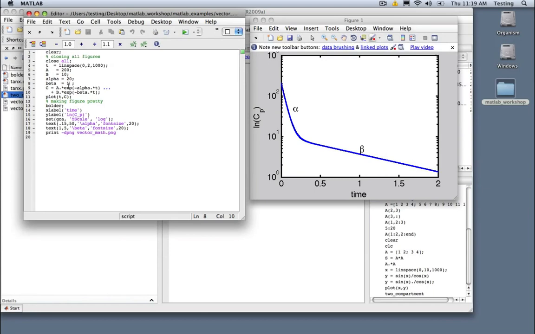Now, if you were going to do this in C or Fortran, you would have to write a for loop to loop through all of the values of t. You'd have to loop through the first value of t, calculate a value of c. The second element of t, calculate a value of c. The third element, and the fourth element, the fifth element, and so on until you got to 1,000. This is just a quick way to write these values, and it becomes very useful later on.